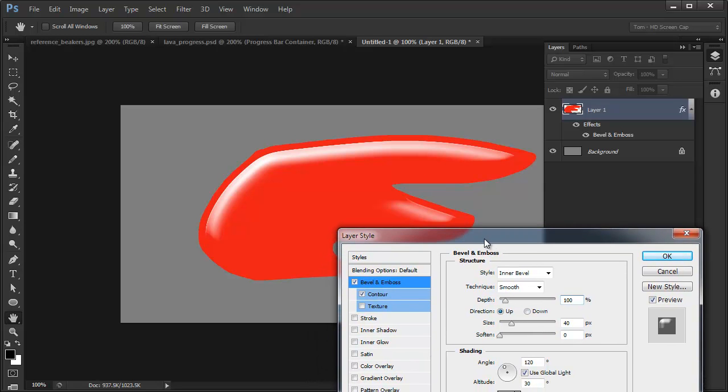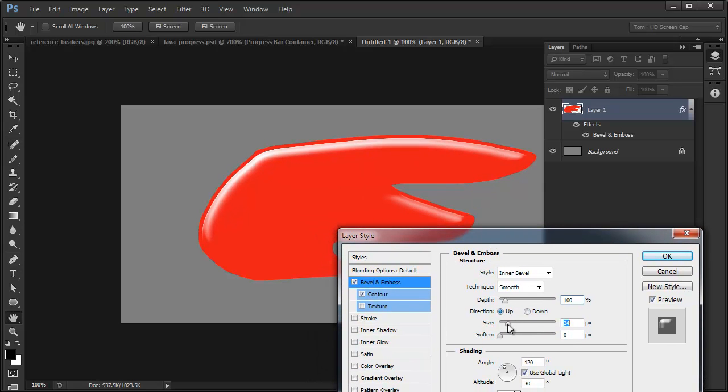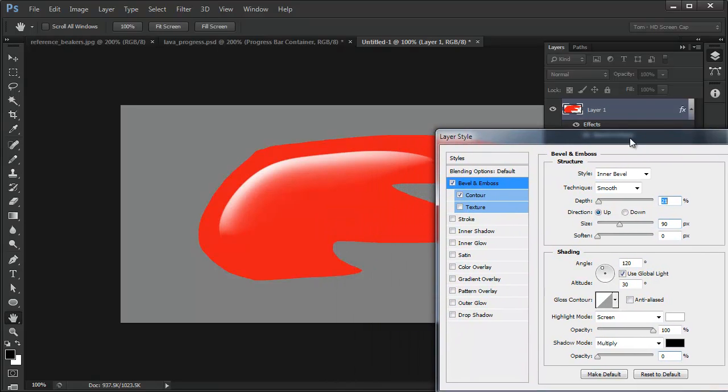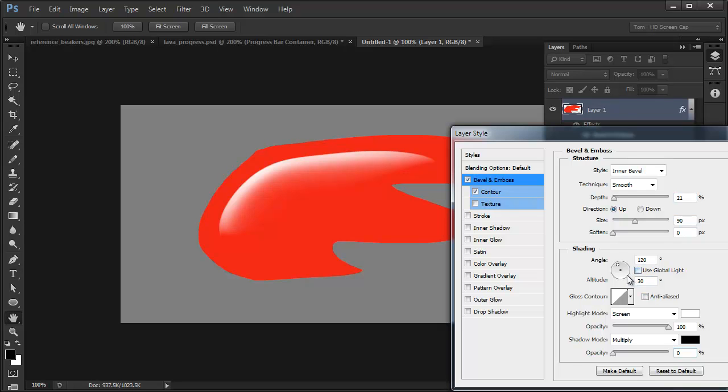And then you can further tweak that by controlling your size and the depth. And of course you can also turn off the global light and play with the angle to really get fine control over where it's positioned. And you can get some really funky effects. That's the first thing that you can do. You can then take it even further if you start messing with gloss contour.